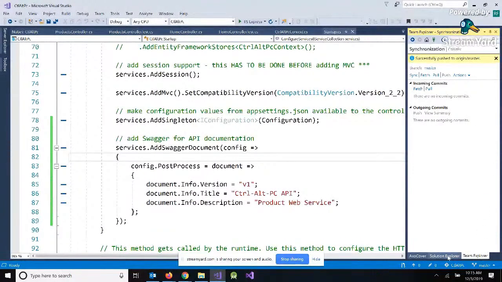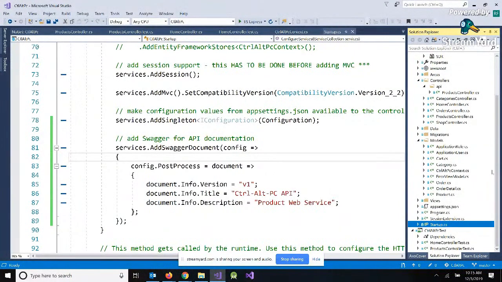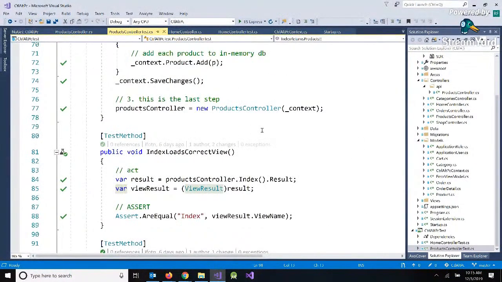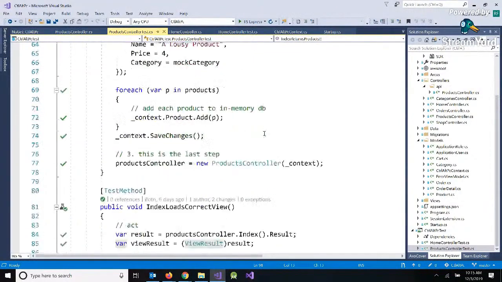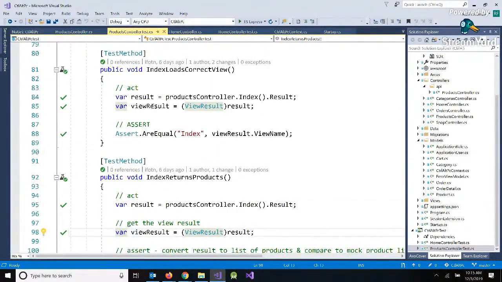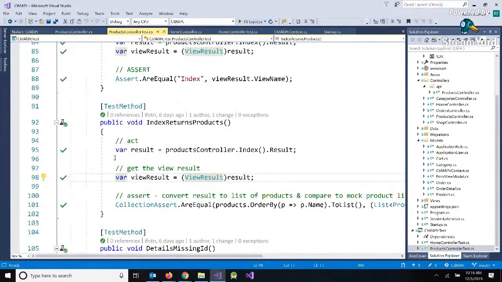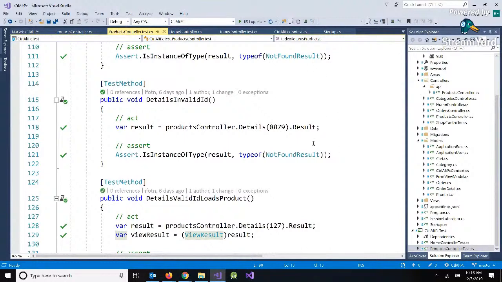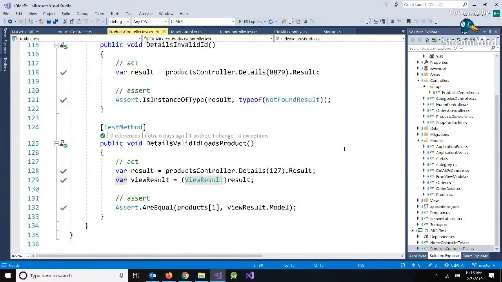So I'm going to go over some of the unit tests. What we did last week, and all you had to do for the assignment, was testing the index and details views. We checked that index loaded the right view and a list of products, and we had a few tests for details. What happened if we gave it no ID, or an invalid ID? In both cases, we got 404 errors, and a valid product would load the selected object.